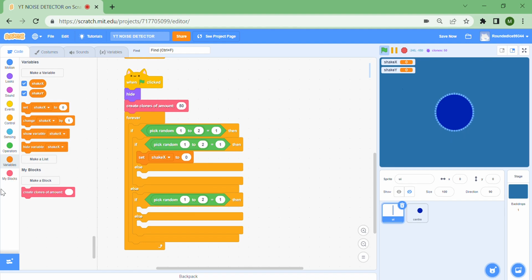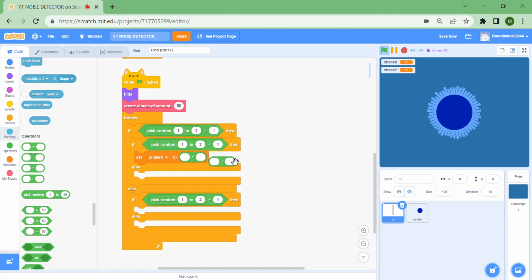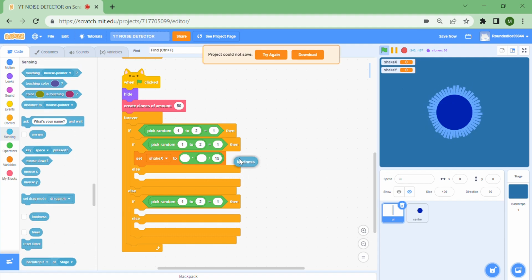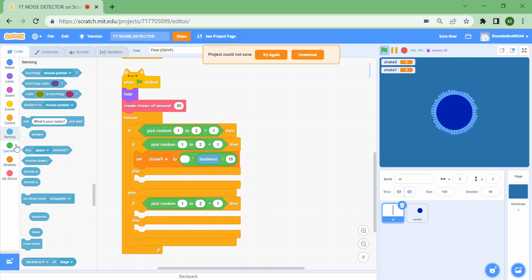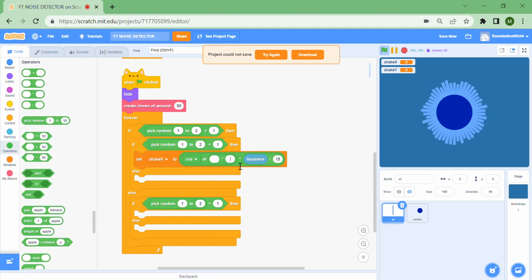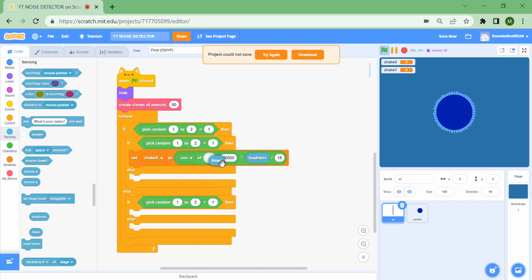to take a times block, then put a divide, and then put 15 in the very last input and loudness in the second to last input. And then go to operators and grab the cos of block and change it to the abs of block. And then put a times and put this number that I found worked pretty well, which is 50,000, which looks like a shake. And then put timer in here.